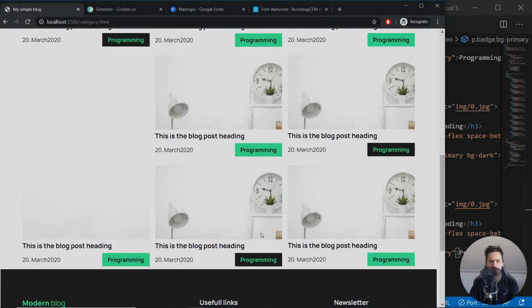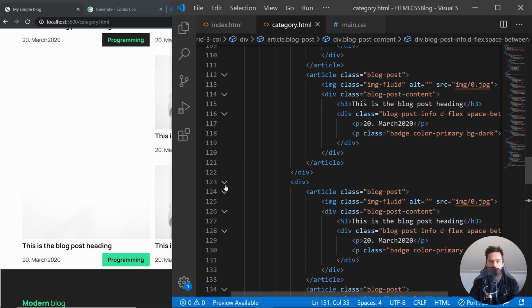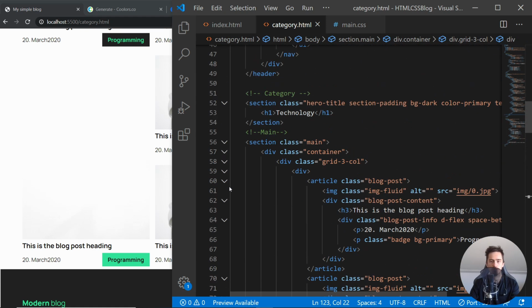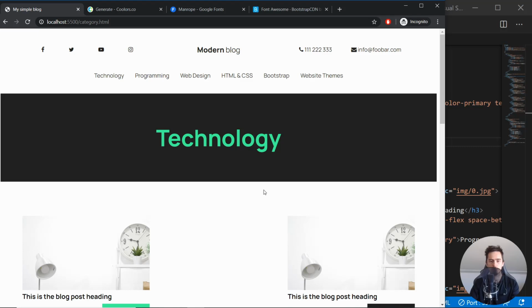Alright, so I've copy pasted a couple of these. I've just made this one really large, but that's up to you, however you want to style this whole thing. And let me just add a section padding to this whole thing. So I will just say section padding, just to add a little bit of space, because we definitely need it. Yeah, that looks much better.